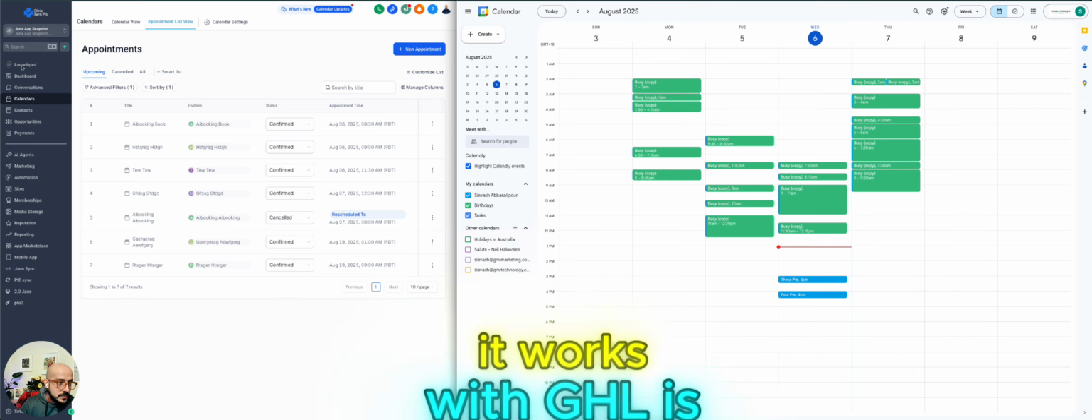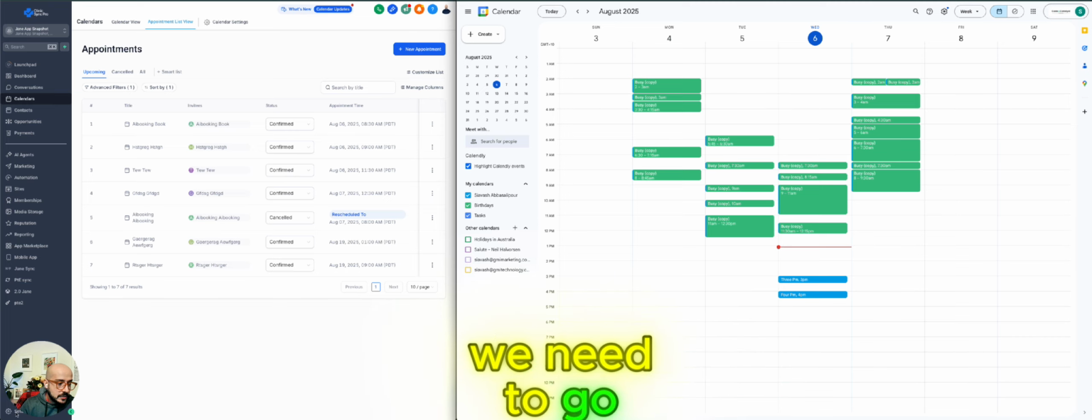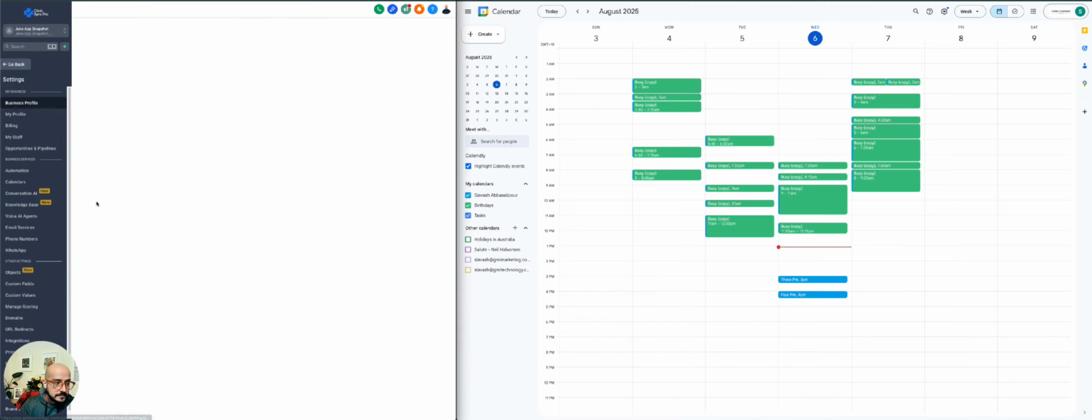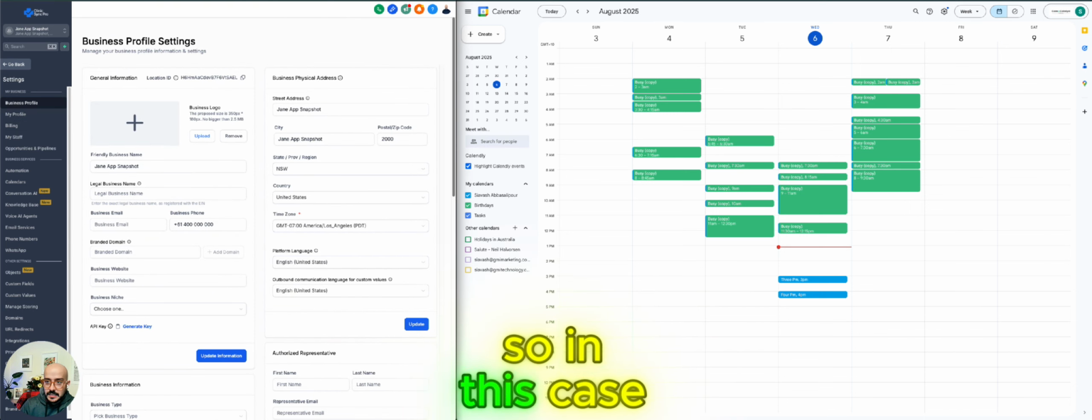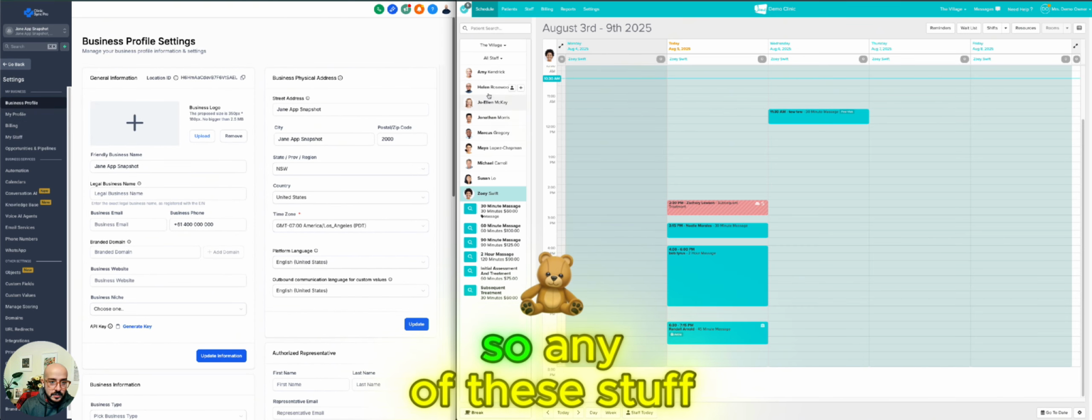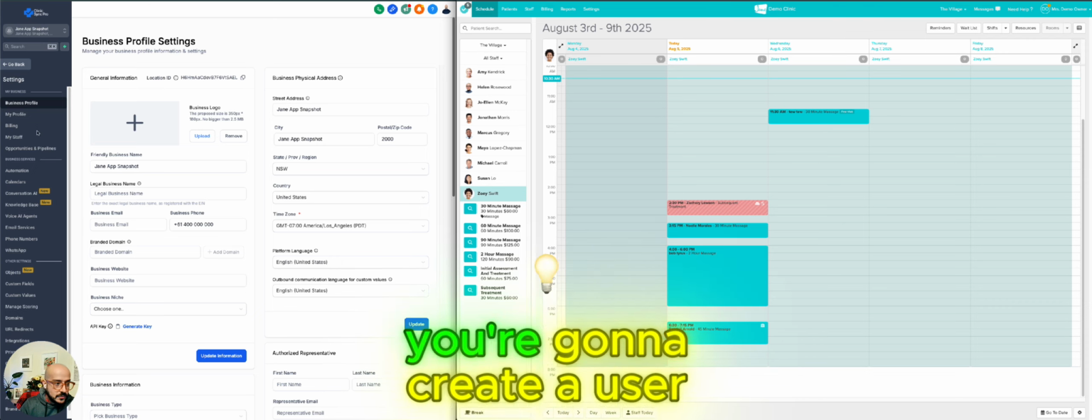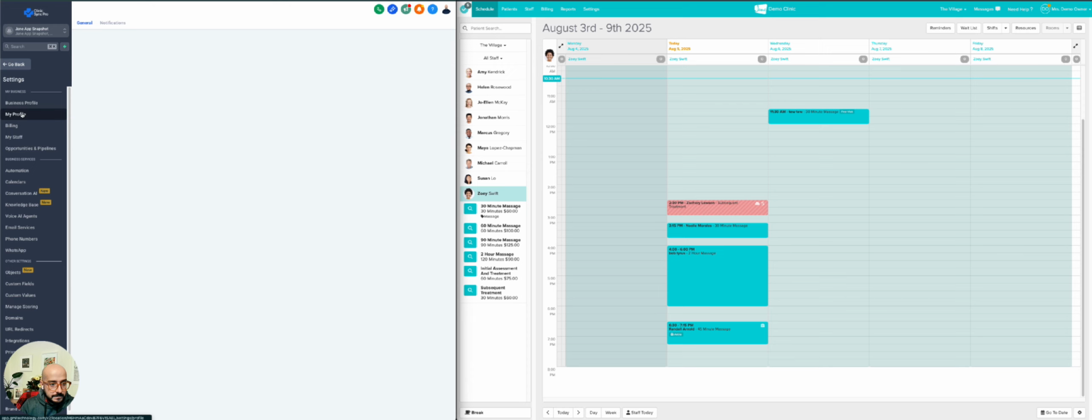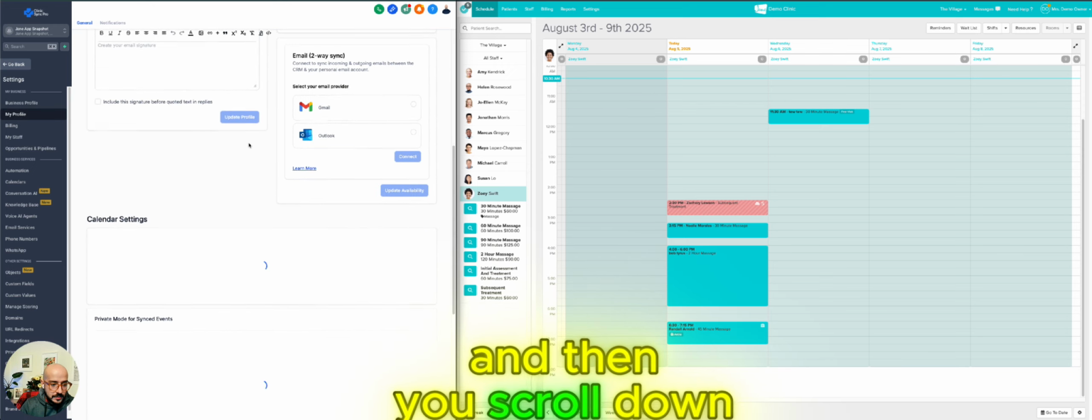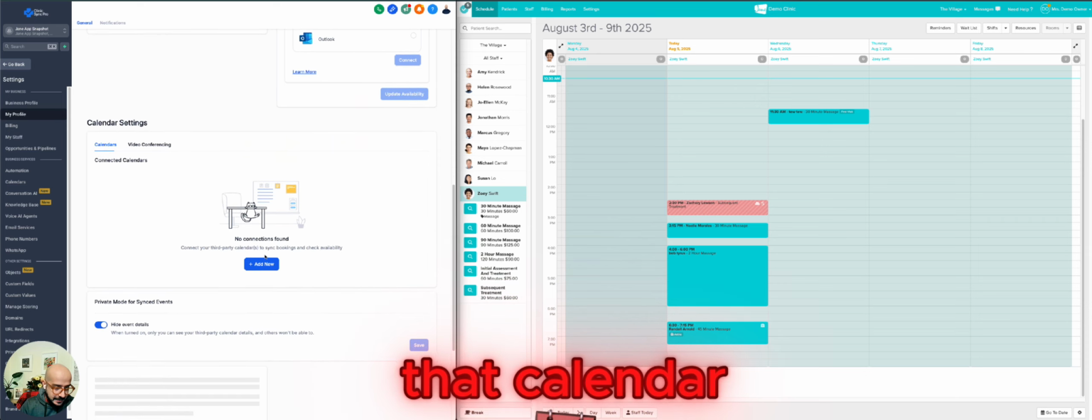So the way that it works with GHL is we need to go to settings, and then for any of your staff. So in this case, we are doing Zoe. So any of these staff, you're going to create a user in here, and then for each one of them, you got to go to profile, and then you scroll down, and you need to add that calendar.